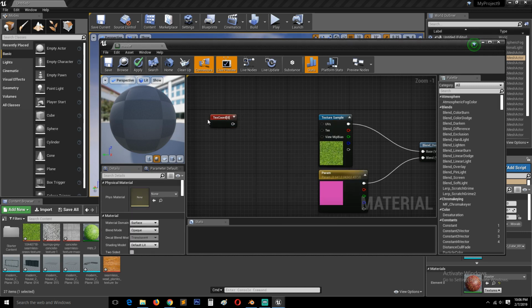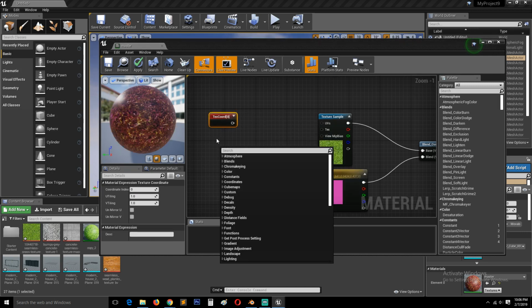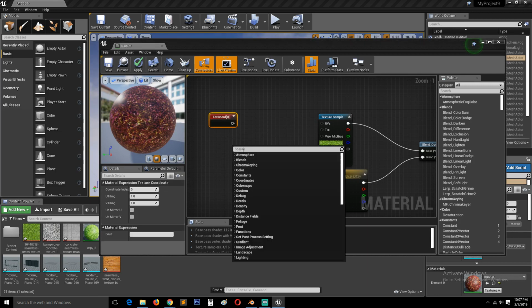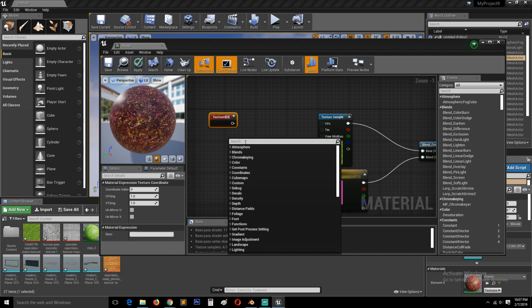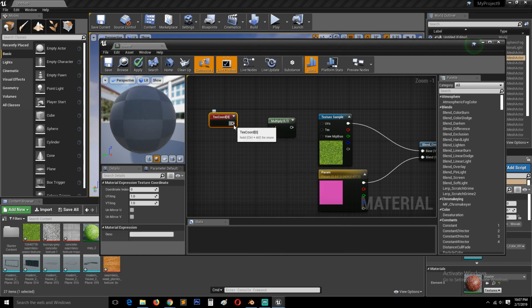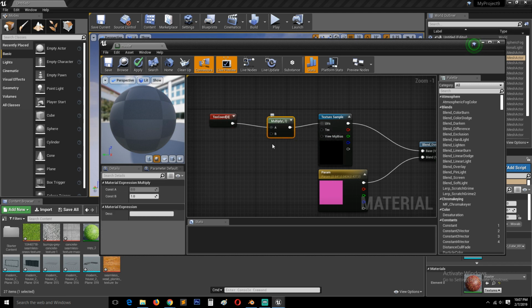So you need a math node to multiply whatever texture coordinates are there, so that you have control over the tiling. For that we're going to right click and then search for multiply. Now we can get these texture coordinates and feed that into UVs, so we can multiply that with any constant we see here.